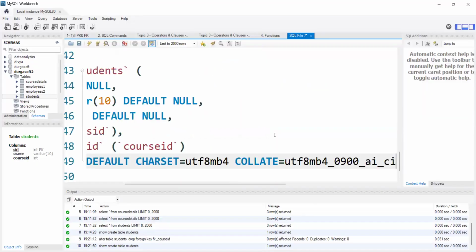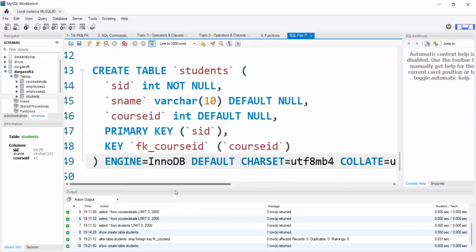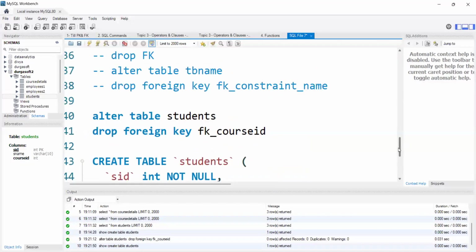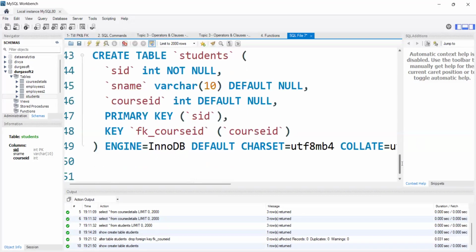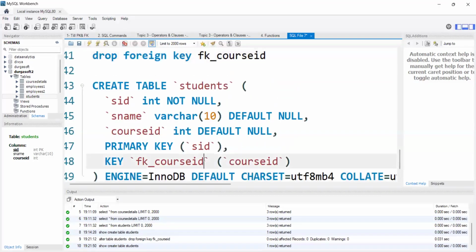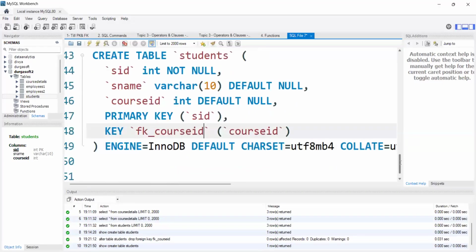Okay, now you can observe, after removing the foreign key, once again I executed that show create table syntax, and this is the output I got. Here you can see there is no foreign key. I have only the primary key SID. We don't have a foreign key, we just have key, that's it.